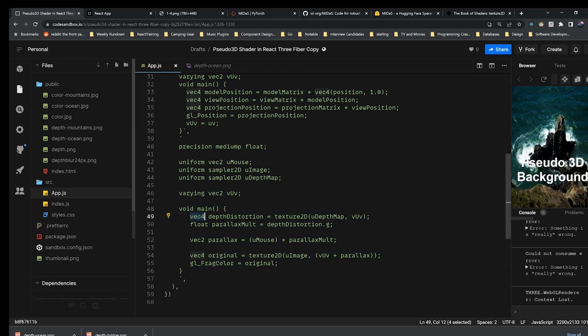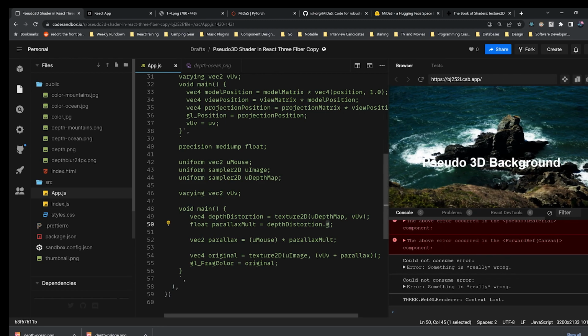So we know now that we have a value for the depth map. But then we only care about one of those values. So we're going to grab just the green value out of the color and store it in a variable called parallax, which is short for parallax multiplier. Okay, we'll get to why in a minute. So now we have a parallax multiplier that is some number.